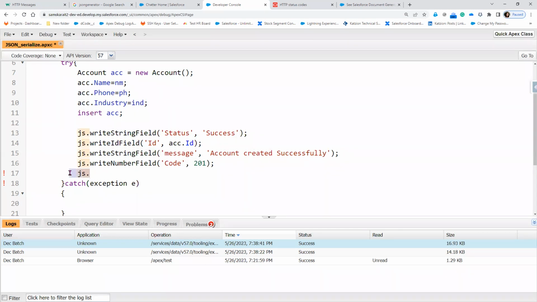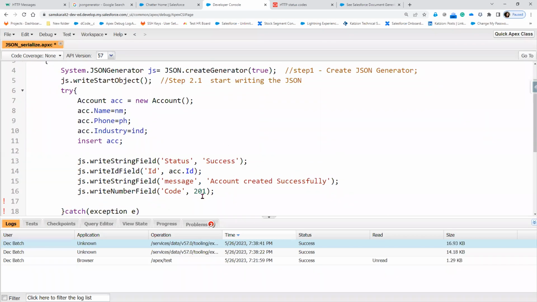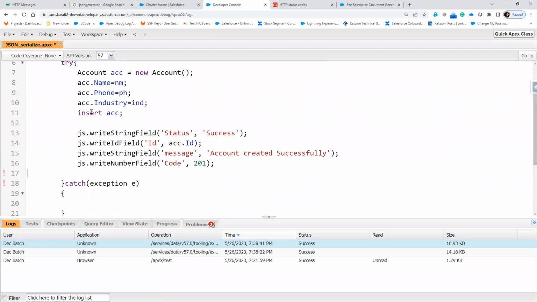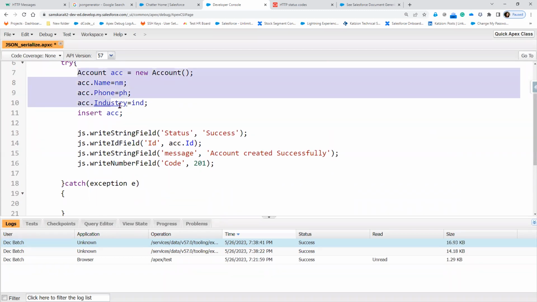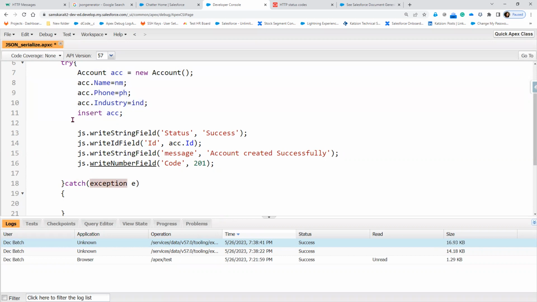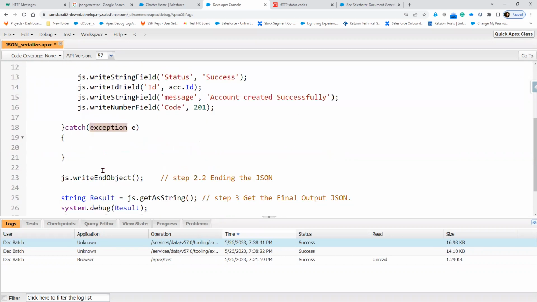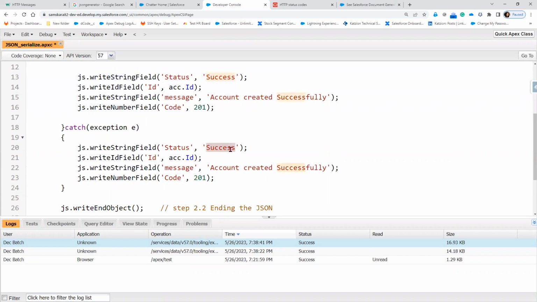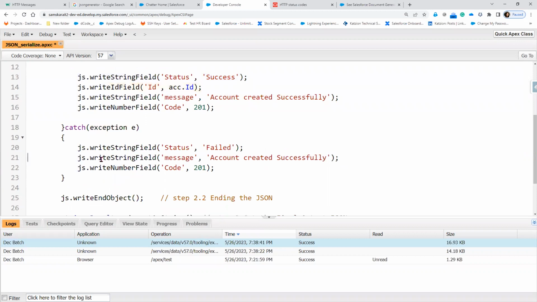Now, that's it. This is a successful message. For example, if I receive any error while inserting the account, immediately the cursor will go into the catch. In the catch, you need to implement the same JSON, but here you need to say status equal to failed. Status is failed. You will not have an account ID, and the string is account failed to create.